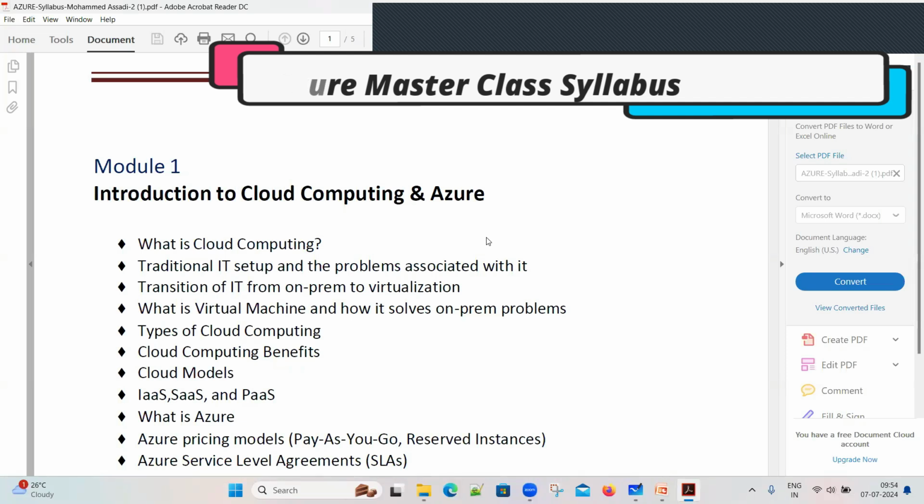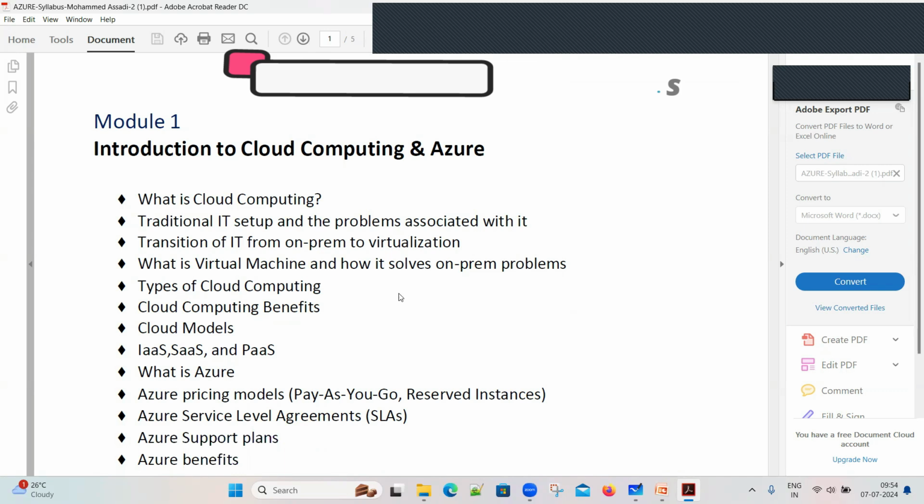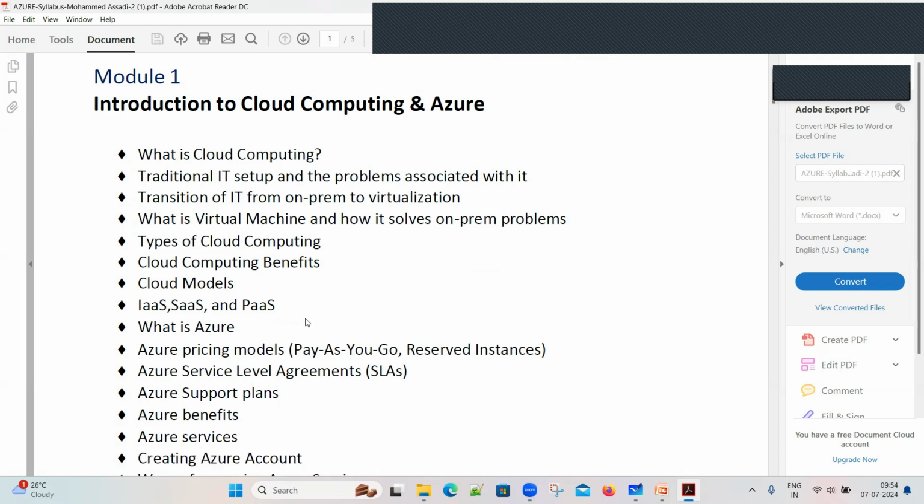So I'm talking about the 2000s, or the early 2010s. We will cover what the traditional IT setup was, and what the problems associated with that were. Then we will also have a glance at virtualization, and we will get to know how virtualization triggered this new revolutionized technology, which is called cloud computing.